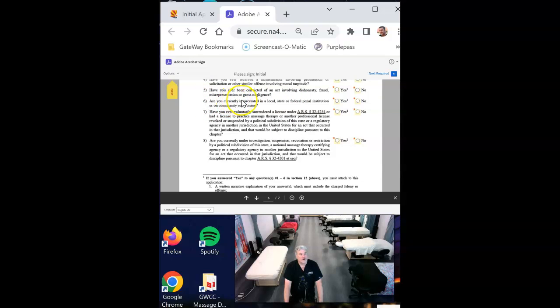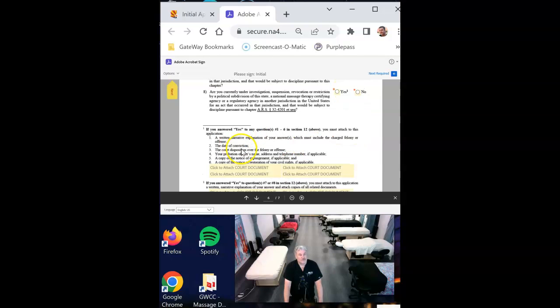They want to know if you're currently incarcerated. That will stop your massage license, by the way, as far as I know. They also want to know, did you ever voluntarily surrender a license? You've probably seen on some of the board meetings where we let somebody voluntarily surrender their license. Or are you under investigation? That means, no, I haven't been convicted of anything, but I'm under investigation for something. So let them know.